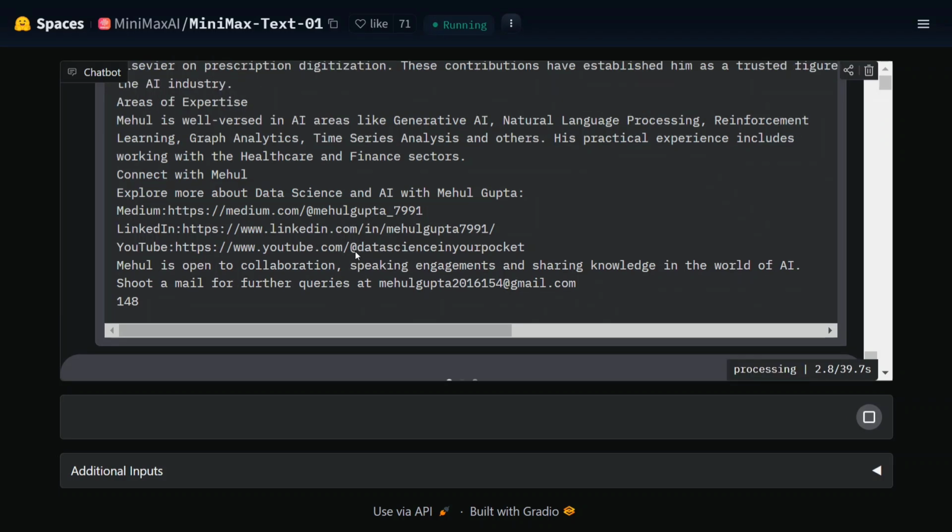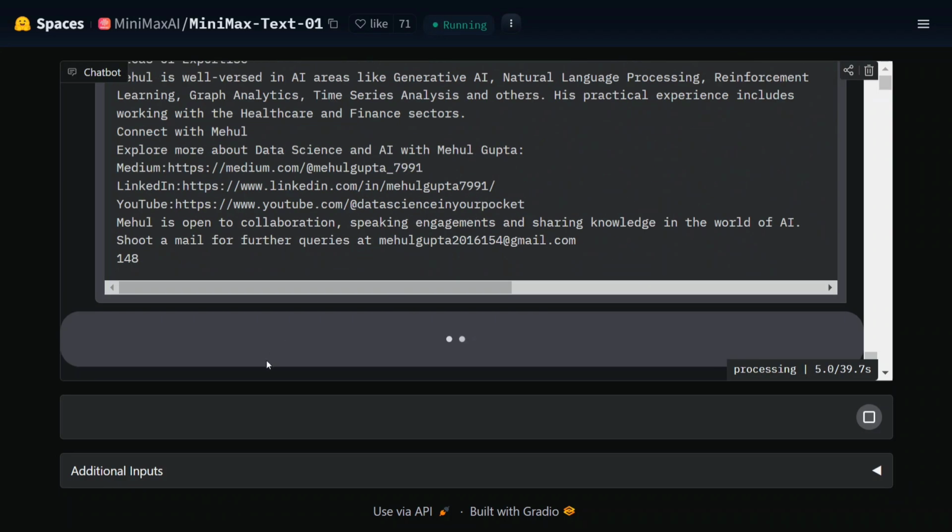The model has taken the entire book from me. It has about 16 chapters. It was written by me. The processing time is quite huge. As you can see, it is estimating 40 seconds.